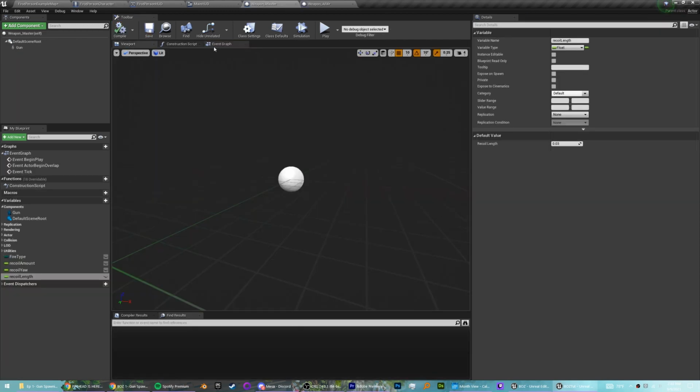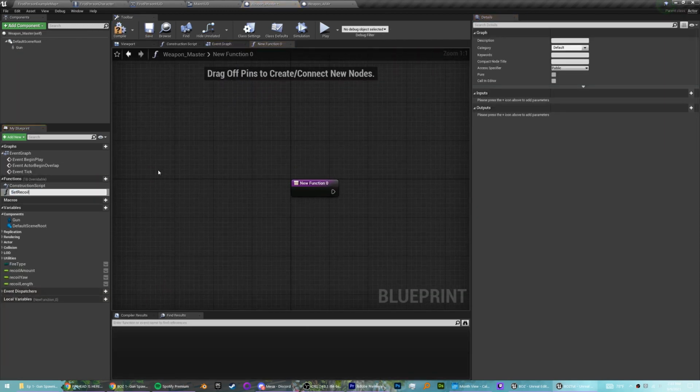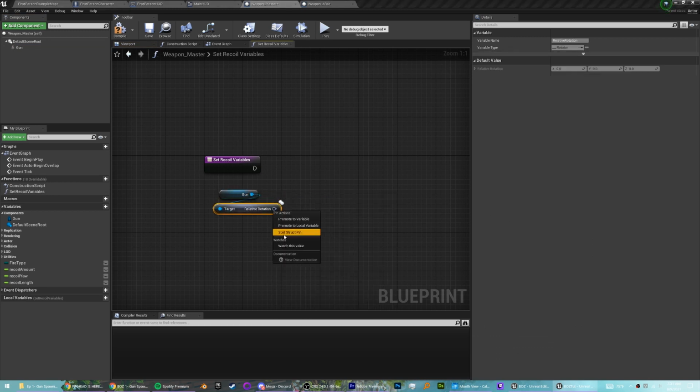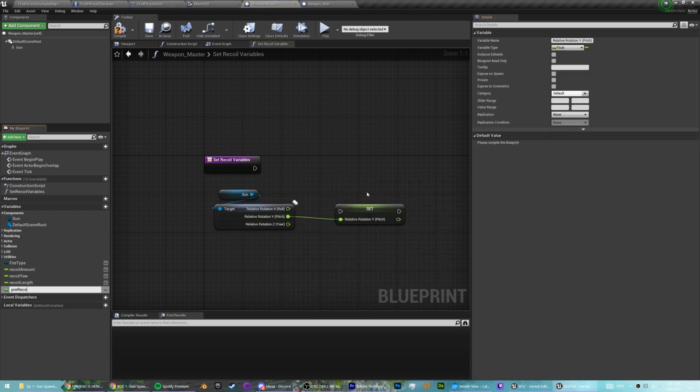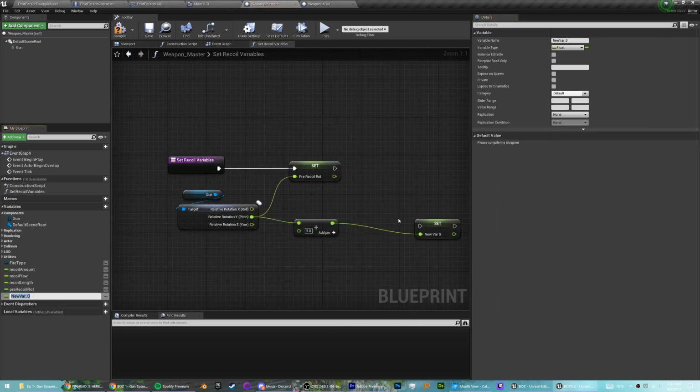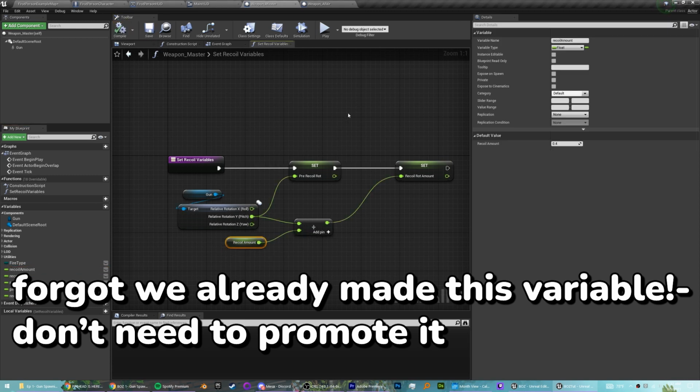We also want our gun to pull back as an animation, so create a function in the weapon master called set recoil variables, take the gun's relative rotation, and promote the Y value to a variable called pre-recoil rotation. Take the Y plus 5, promote that to a variable called recoil rotation amount, and then promote the 5 to a variable called recoil amount.